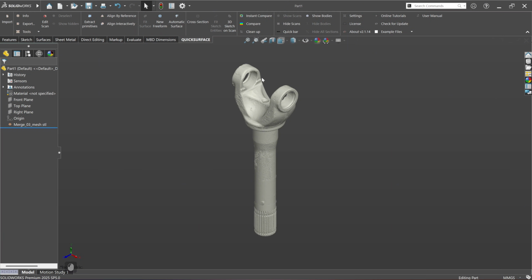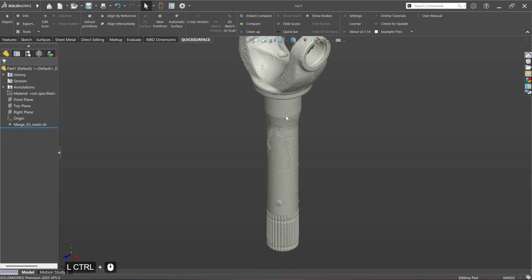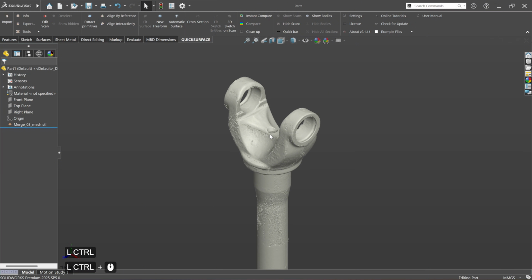As a first feature, I'm going to recreate this main body of our axle, basically the geometry that we are interested in the most right now. Because, for example, the lower part is a super simple geometry, and this requires very basic skills to reverse engineer it.